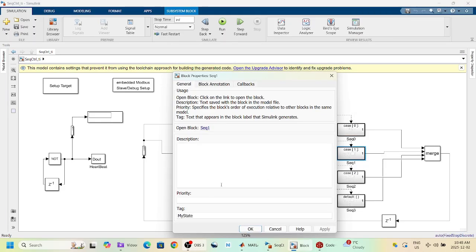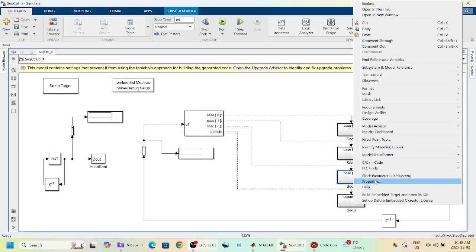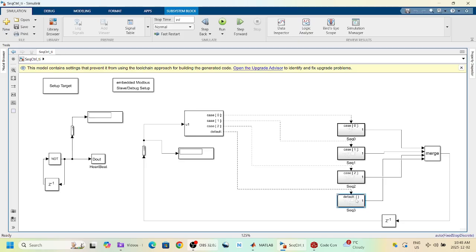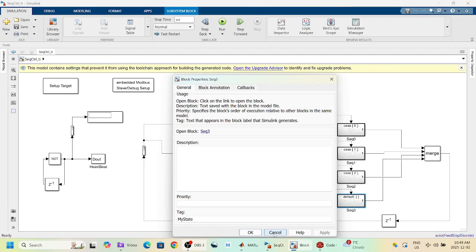Check and match tags for Case 1, Case 2, and default action. If they don't match, Simulink will show a build error. Keep Simulink open. We'll switch to CCS next.